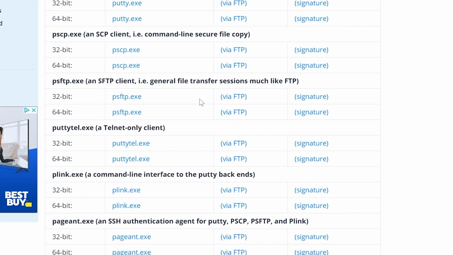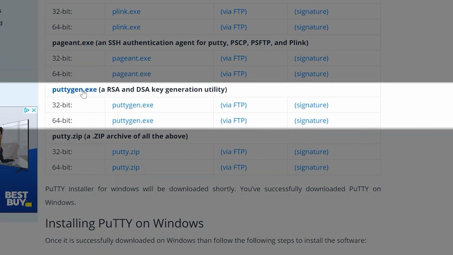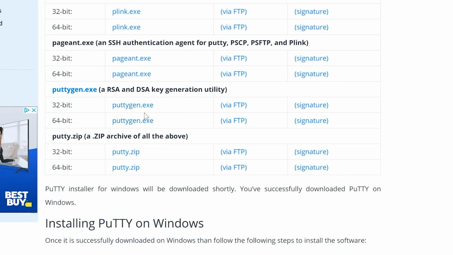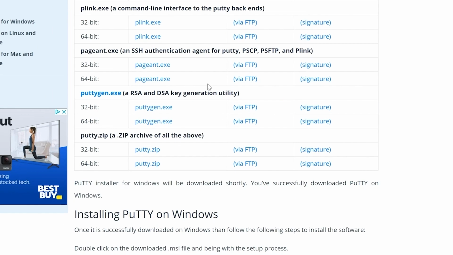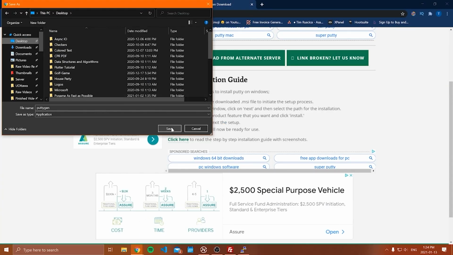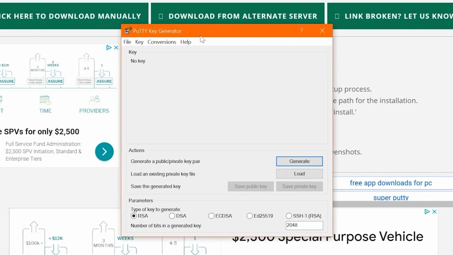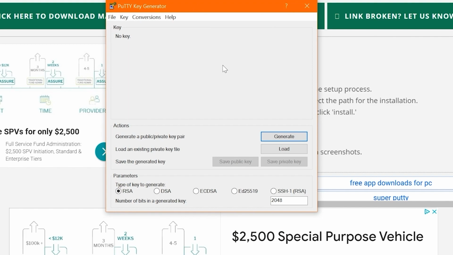And then if you keep going, you should see PuTTY, a piece of software popping up right here. So where you see PuTTYgen, you're going to download the 64-bit or 32-bit, depending on what operating system you're on. And again, this is only going to work on Windows, this method. All right, so now I'm just going to download this to my desktop, and then we'll run puttygen.exe. So we run puttygen.exe, and we can see that it says no key, and there's a button called generate.